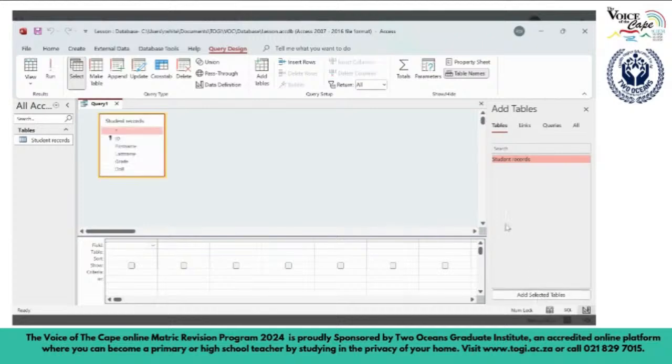So now you can see a new window has popped up with the different fields or columns that we have created in our table. What we need to do is add the fields to the table below. We'll double click on each of the fields so that it can populate the table below. Let's start with first name, last name, grade, and then date of birth.